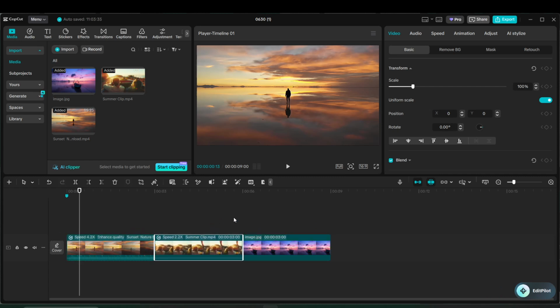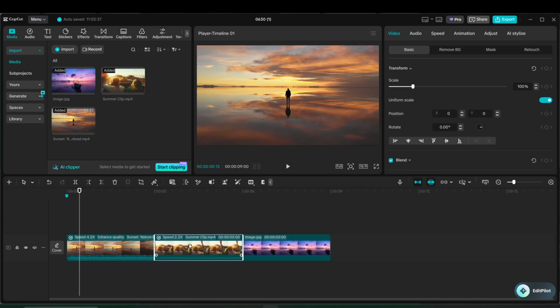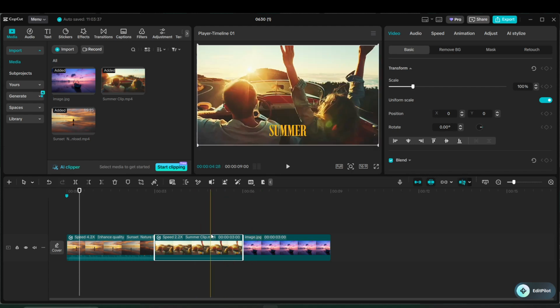Taking a second to watch that indicator can help you avoid dropping the clip in the wrong spot, especially if you're working with several clips close together. When you're happy with the position, simply release your mouse button.